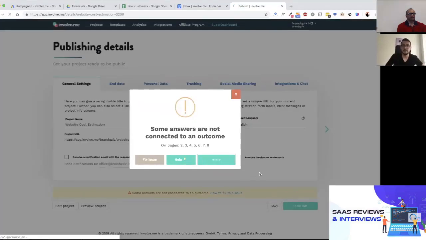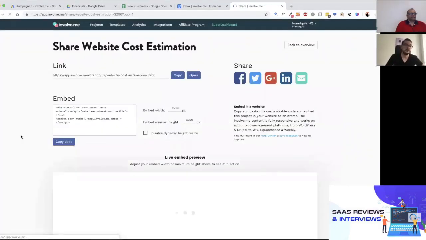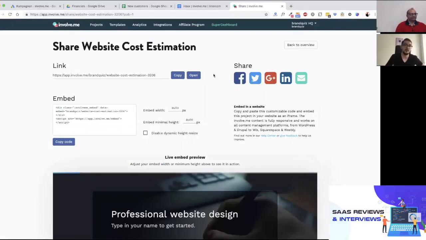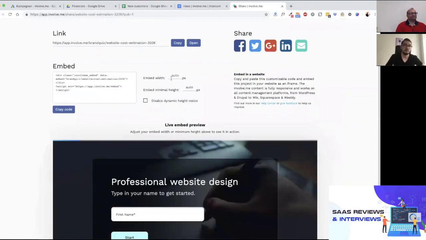I'll publish it anyway. Okay, and here you can see you'll get this link. The embed code, yeah. And the embed code, right?